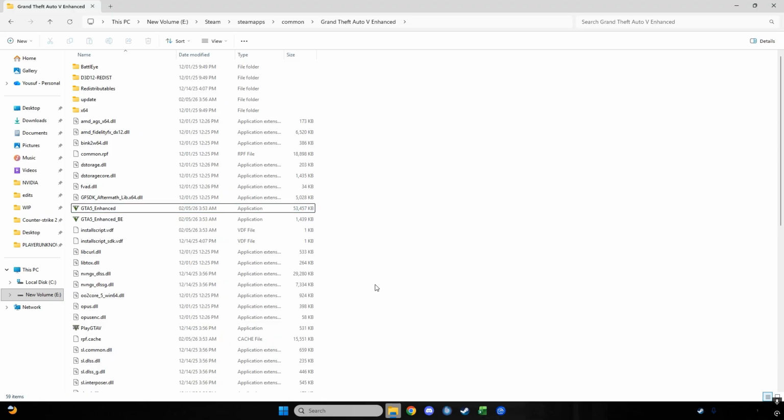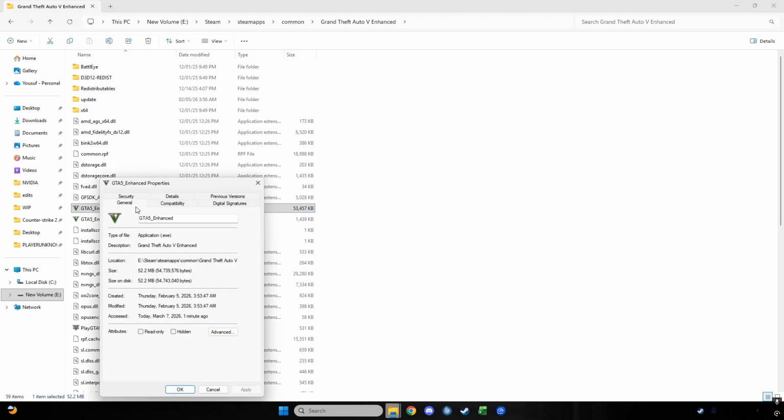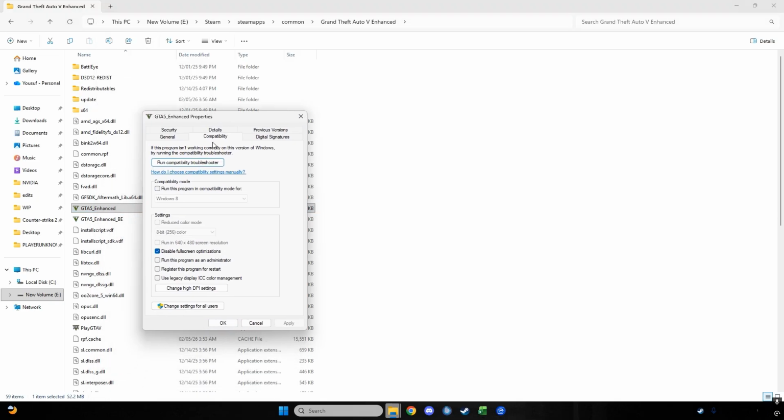The second step is to go into properties, go under the compatibility tab, and make sure that disable full screen optimization is turned on. All right. The third step is to make sure that any sort of overlays such as Discord, Steam, or any other overlays are turned off.